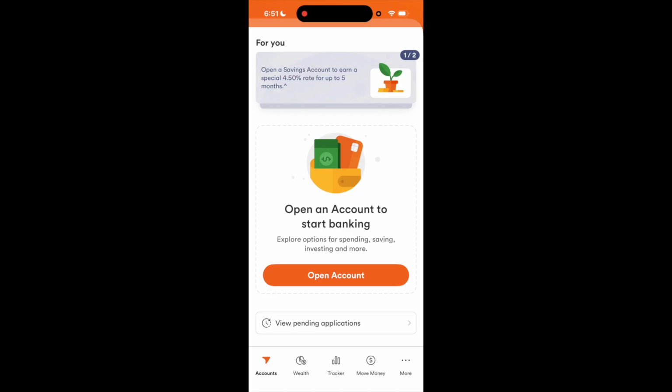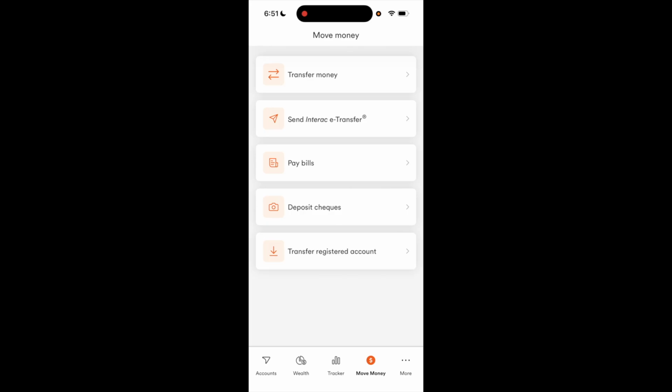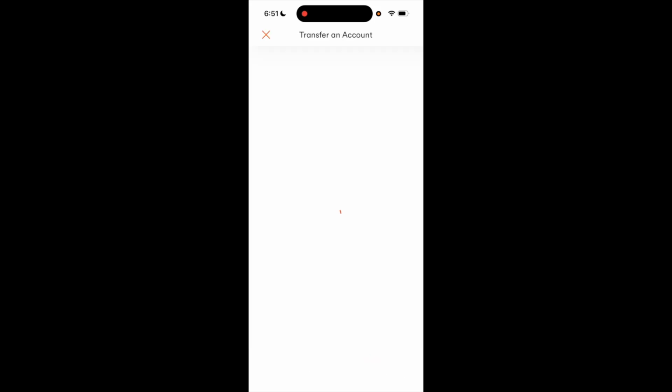So once Tangerine is opened up, I want you guys to go to the bottom right and select where it says Move Money. Then once you're on the Move Money page at the bottom, it says Transfer Registered Account. So if you wanted to transfer like a TFSA or an FHSA or whatever, you can do it this way. So go ahead and press on it.